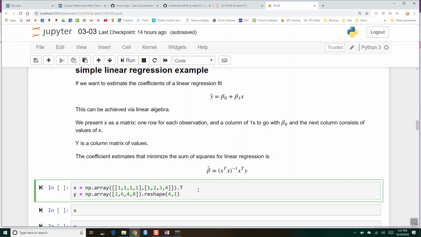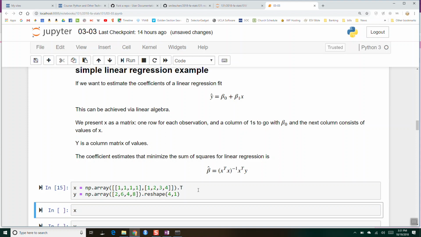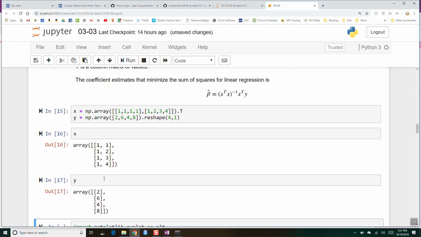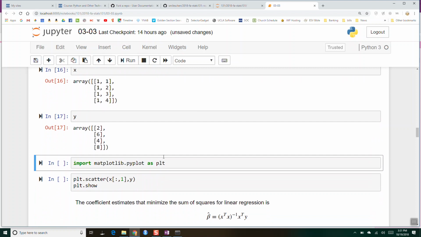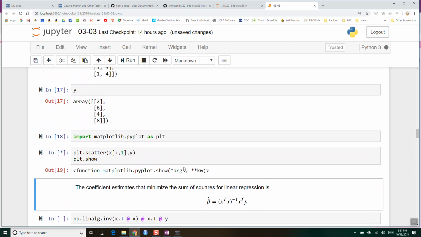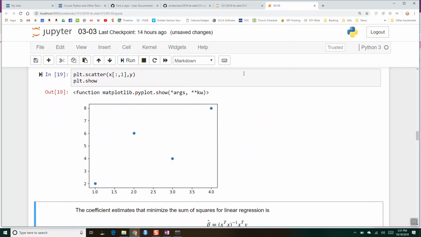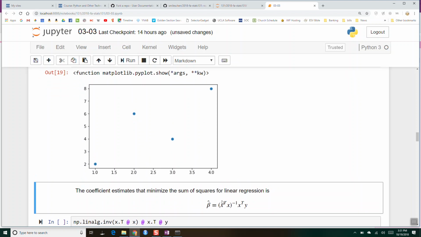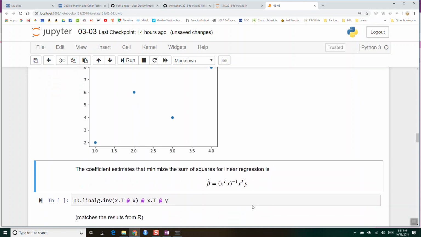So in our case, I'm going to produce an array. I'm just going to have the values 1, 1, 1, 1, and 1, 2, 3, 4 for X, and then Y will be 2, 6, 4, 8, okay? So when I do this, basically X is 1, 2, 3, 4, and Y is 2, 6, 4, 8. We haven't covered Matplotlib, that'll come later, but just to kind of show what this looks like, it looks like this, and we want to fit a linear function to this.